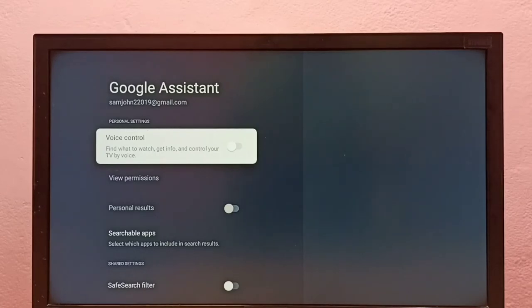So let me enable it again. Press select button on the remote. So now I have enabled voice control. Now let me press voice button on the remote.